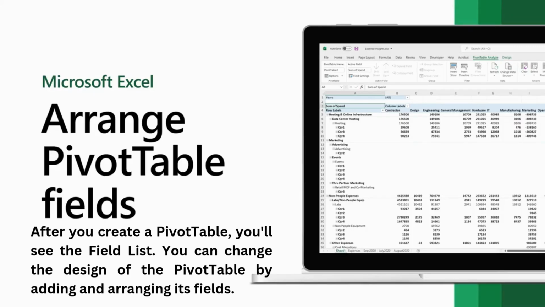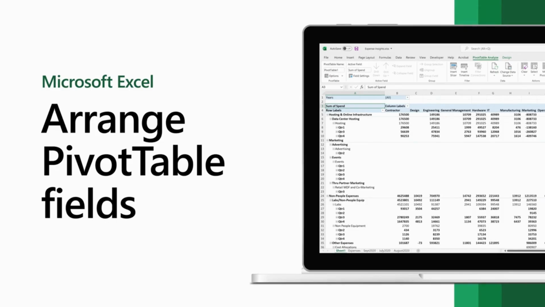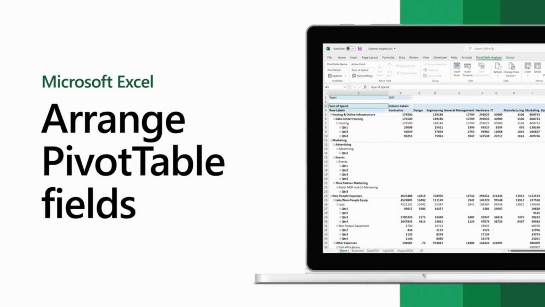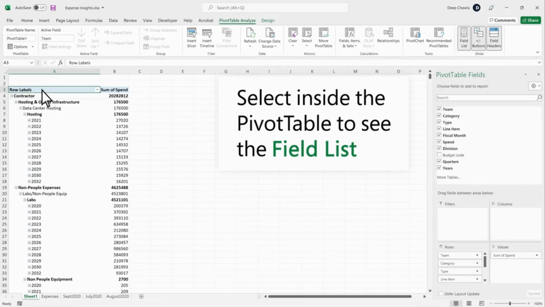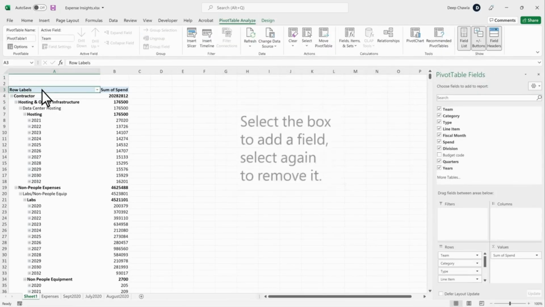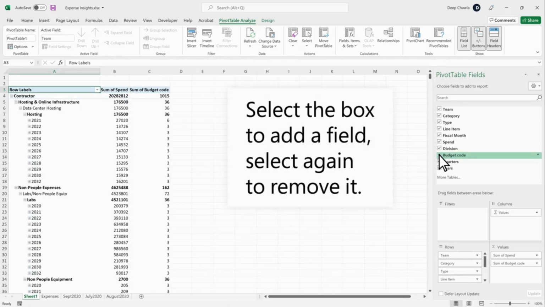How to arrange pivot table fields? After you create a pivot table, you will see the field list. You can change the design of the pivot table by adding and arranging its fields. So let's start. Select inside the pivot table to see the field list. Select the box to add a field. Select again to remove it.